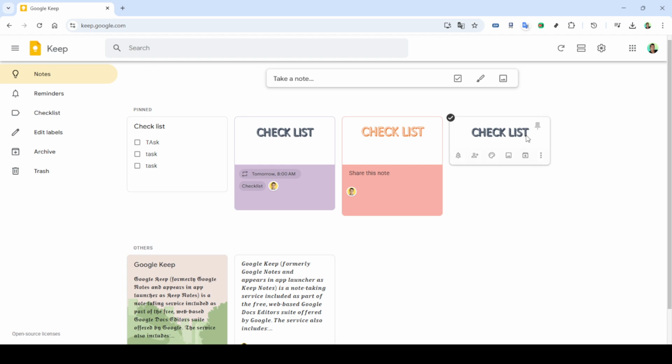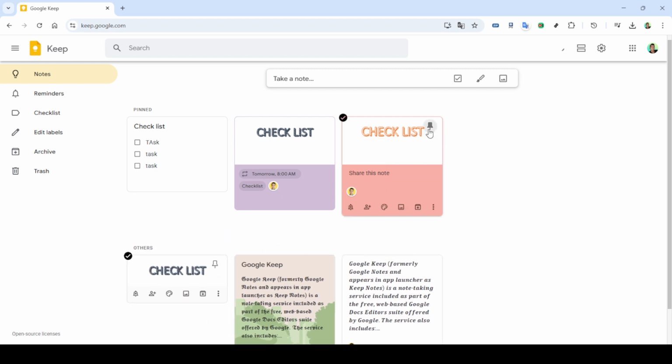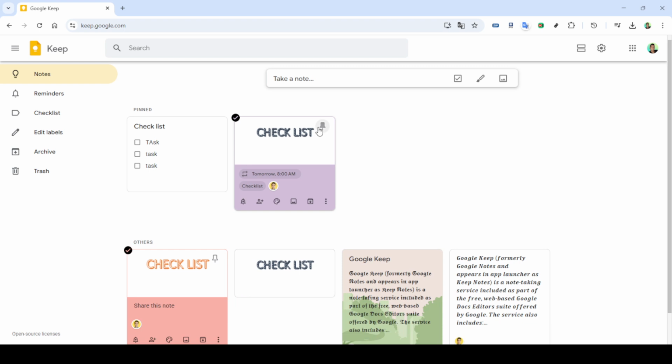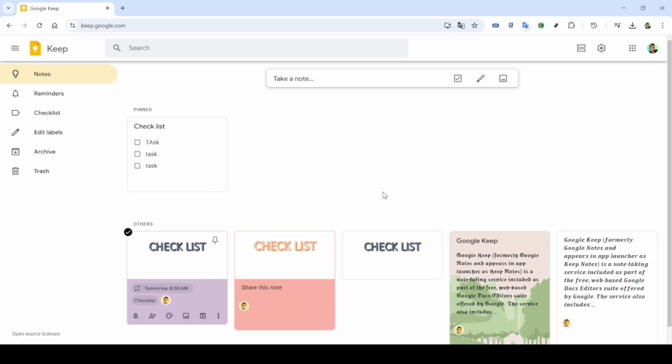Now, you're on the Google Keep homepage, which might be filled with numerous notes. To begin cleaning up, you'll want to look at your current notes and decide which ones you need to keep visible and which ones can be moved to the archive. This will help reduce visual clutter and keep your homepage organized.